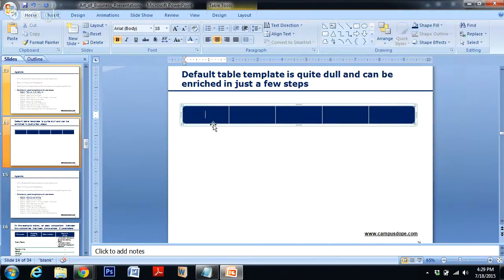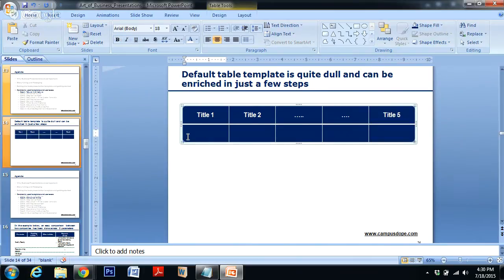And now let me show you something. You enter title 1 here, you enter title 2, and so on and so forth, right? And this might be your title 5, right? So this way, guys, what you have done is now your title portion is all set, right?